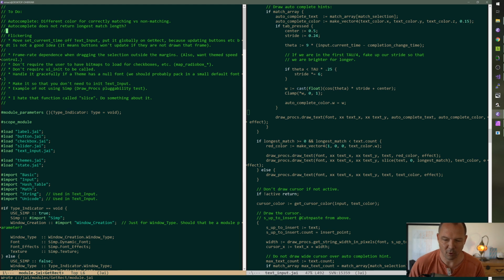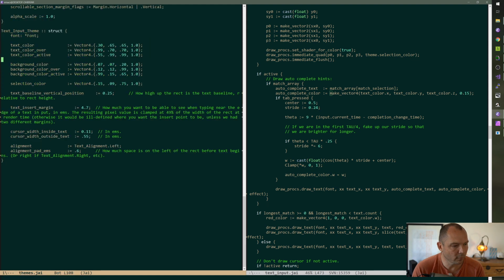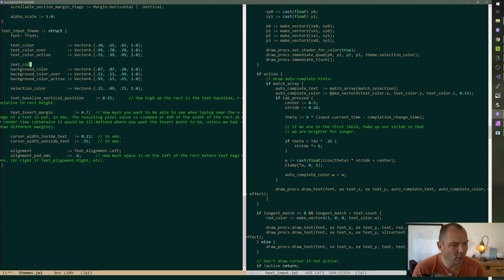Okay. So we need to be able to theme this. So autocomplete color is just the text color with a very low alpha. So let's not do that. Autocomplete color is text color autocomplete.